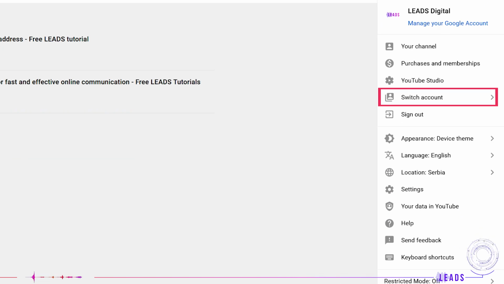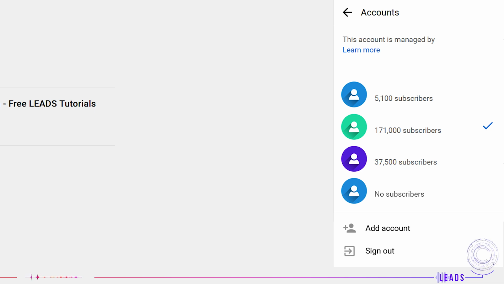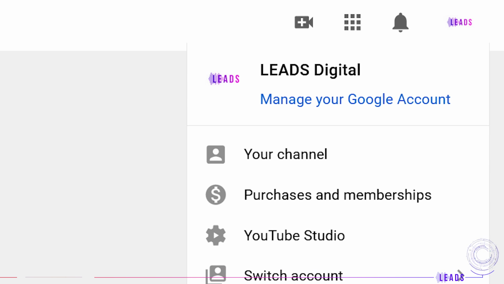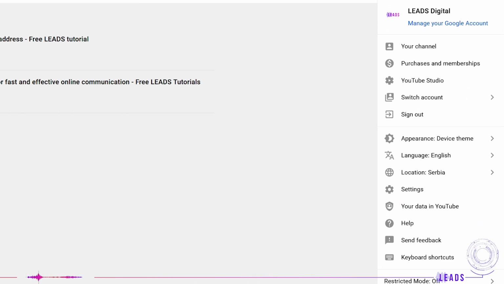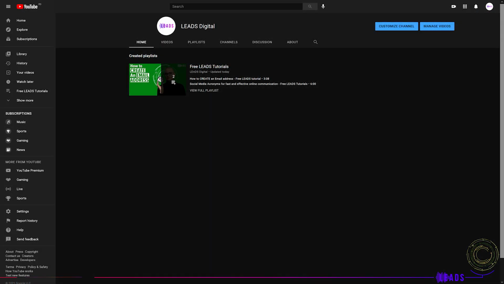Switch account. If you're signed into several accounts and channels, you can easily switch from one to another from here. Sign out. You can log out from one of your signed-in accounts. Appearance. Choose the device theme, whether it's bright or dark. Depends on what you prefer and what does not affect your eyes.